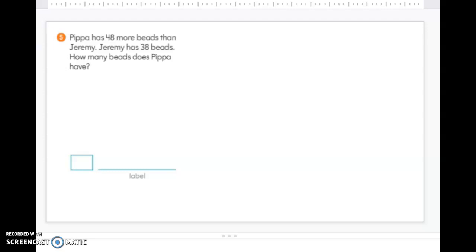So I want you to first write P for Pippa, J for Jeremy, and then using the comparison bars, I want you to go ahead and solve. Hit pause and then hit play when you're ready. All right, let's check your work now.